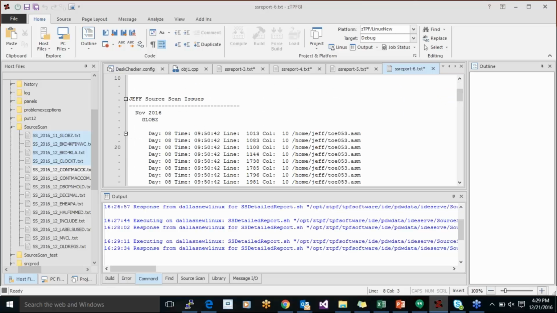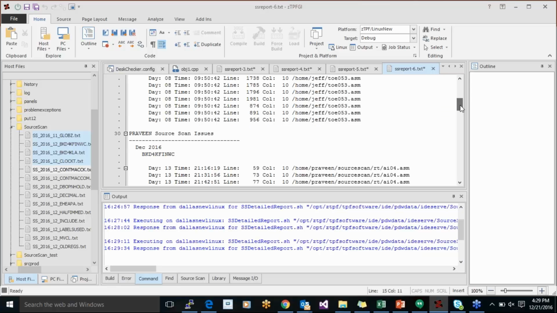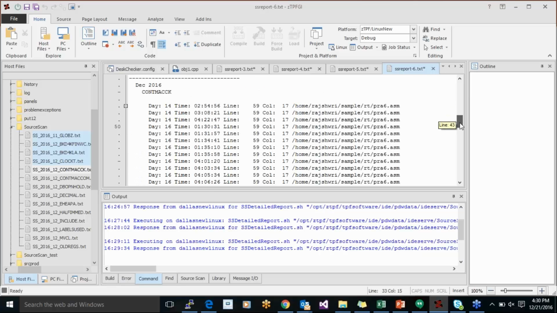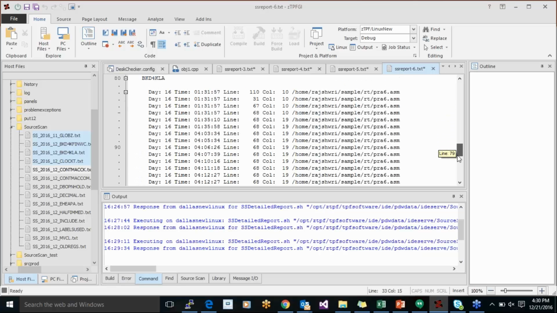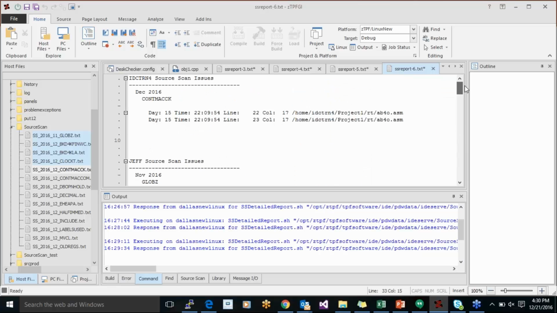And for the user Jeff, the following are the source scan issues for the month of November. For the user Praveen, for the month of December, these are the issues. So the report has been sorted by user and not by month. So these are the different ways in which the report could be taken based on the requirement.